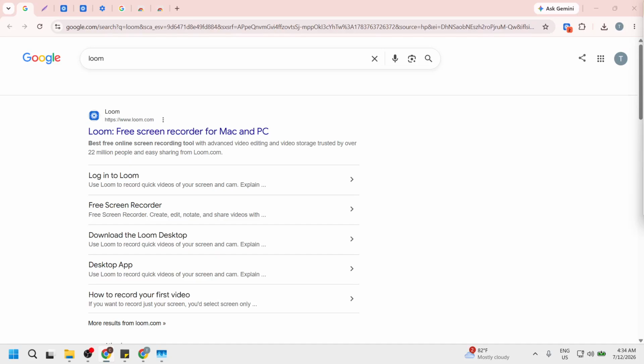In today's video, I'm going to teach you how to fix Loom not loading. First, open your preferred web browser and search for Loom. You can use any search engine you like, such as Google or Bing. As you type Loom into the search bar, you'll see suggestions pop up. It's essential to ensure you're searching for the right application, as there are many other services with similar names.